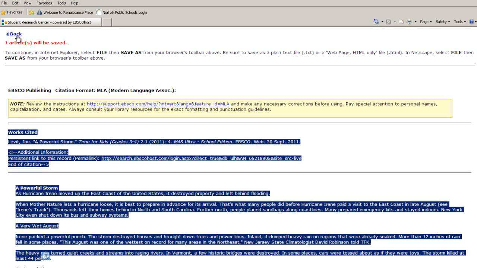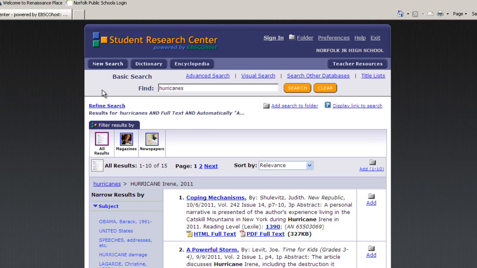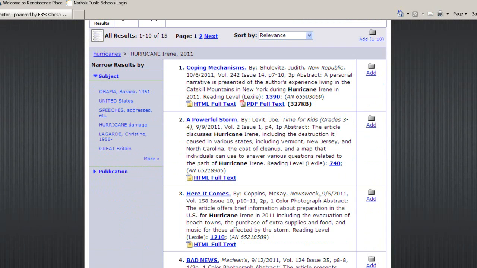Okay, I'm going to use back within the program here rather than back up on my browser. So I'm going to click back to go back to my EBSCO session, and then I can go to the result list, and then I can go on and select another article, okay, and add it to my folder. You can add multiple articles to your folder at a time, but sometimes it's nice just to keep each individual article in a word processing document by itself.